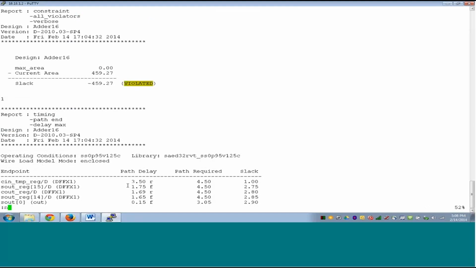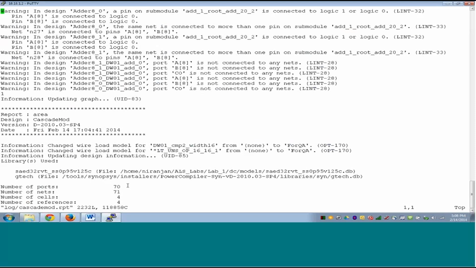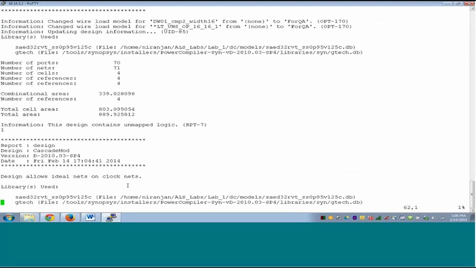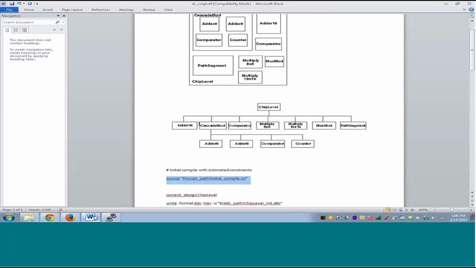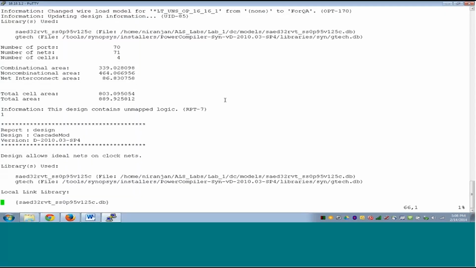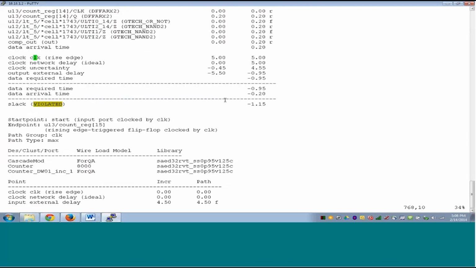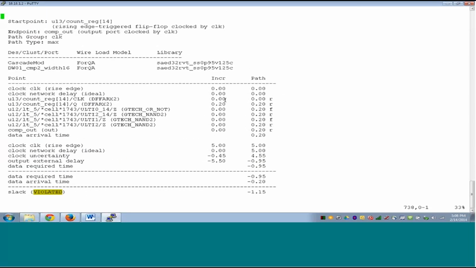Let's go to the next one, which is cascade mode. Cascade mode is again a kind of hierarchical design where you have two adders, one comparator, and one counter. So again, let's search for violated. Now there are some timing violations here, and it seems like there is a GTech component, which is very strange. Let's check the running script to see why.